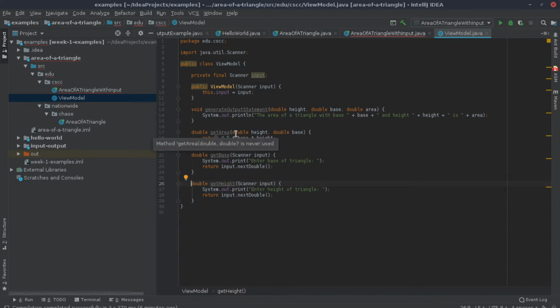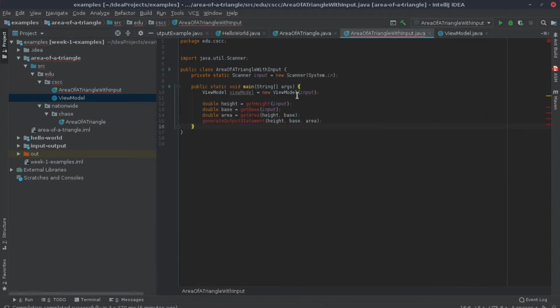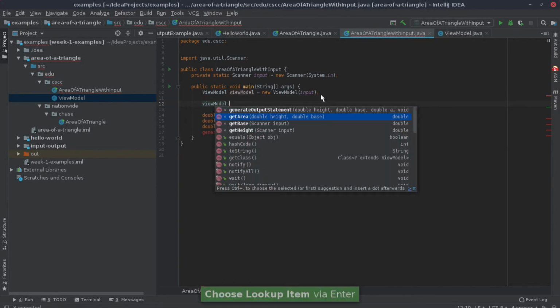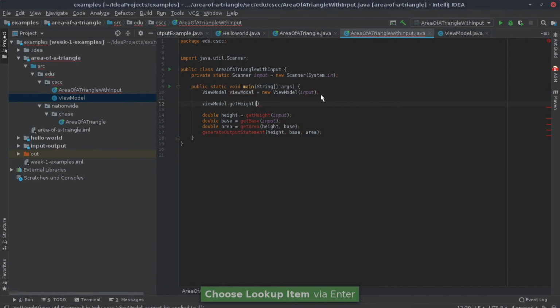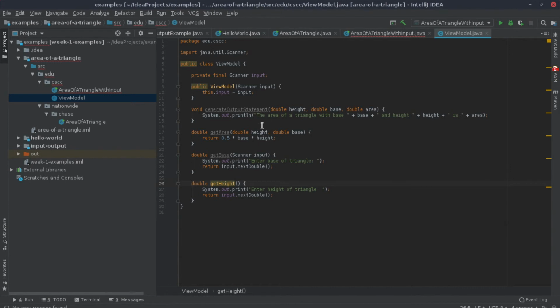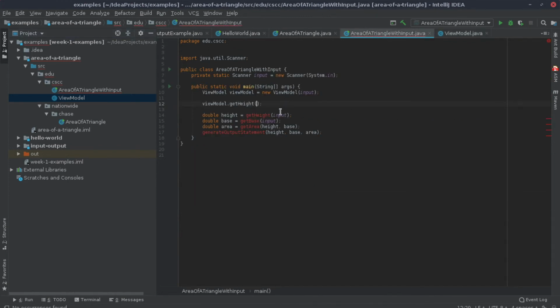Okay. And so what I want to do is I am going to go back here, and I'm going to use the view model to do these things instead. So let's say get the height, right? And you know what? I'm not going to pass the input anymore. I'm just going to use the one that's on the class. So let's go ahead and remove that, right? And that still works because I'm passing the input into my class here, and it's already available.